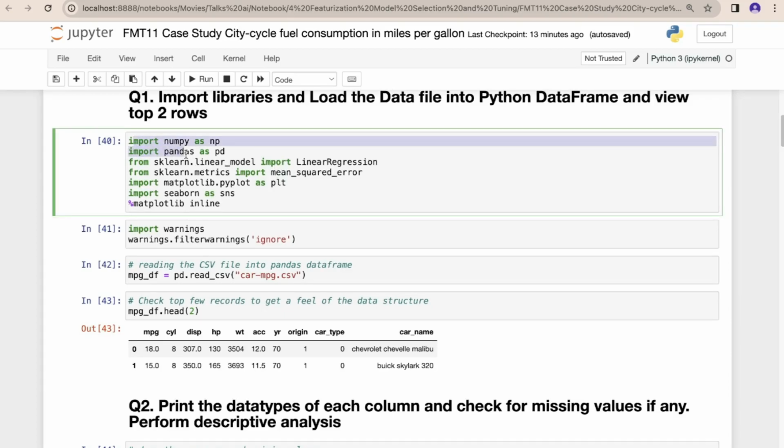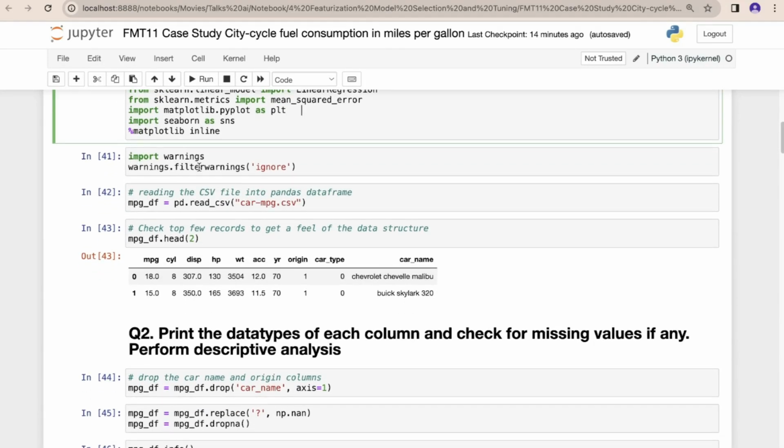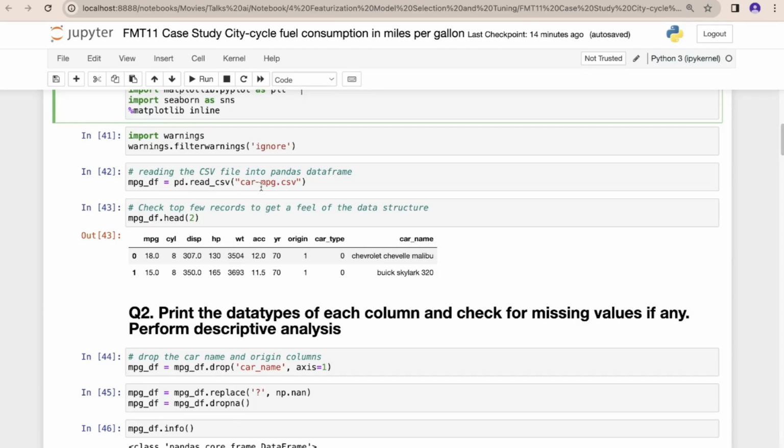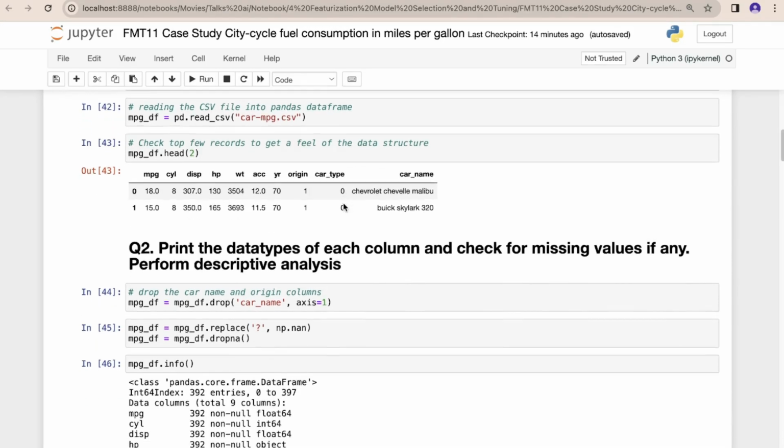So we are importing all the necessary libraries: NumPy, Pandas, scikit-learn for linear regression, and we will also use mean squared error, right? We are using matplotlib, seaborn. Now we are ignoring the warnings as well. So this is where we are reading our CSV file into a pandas data frame. Okay, now check the top few records to get a feel of the data structure. So df.head(2), we will get the top 2 rows.